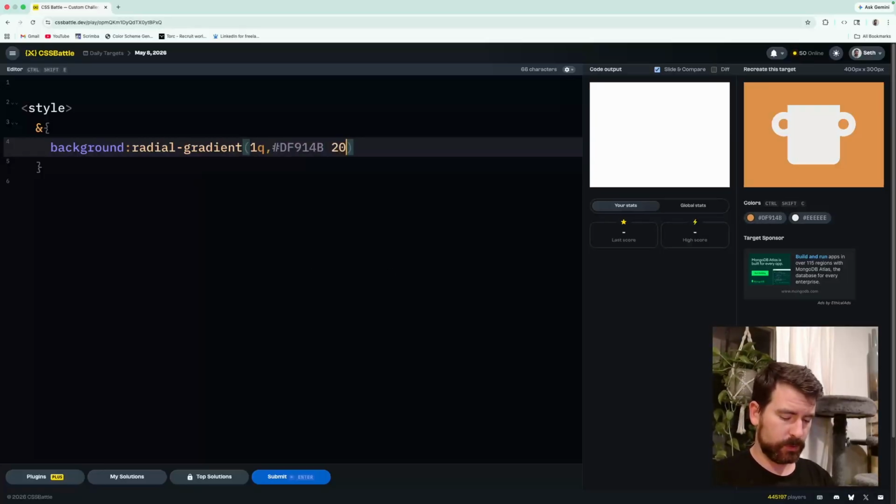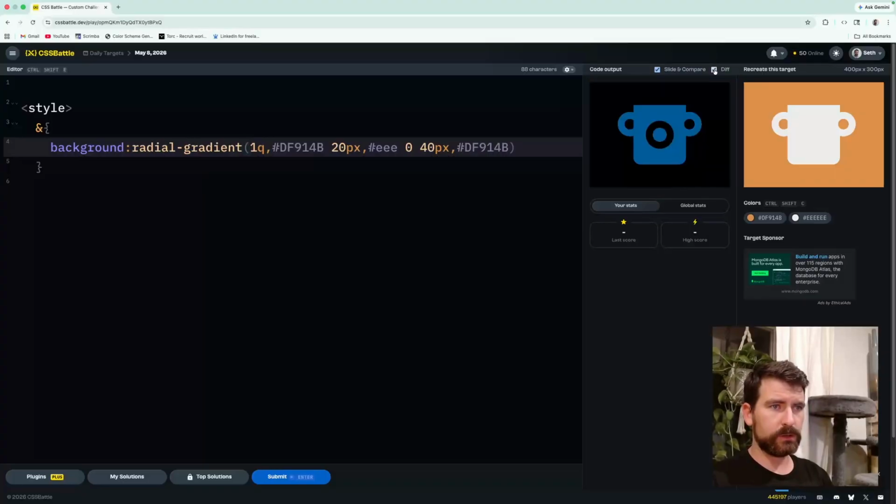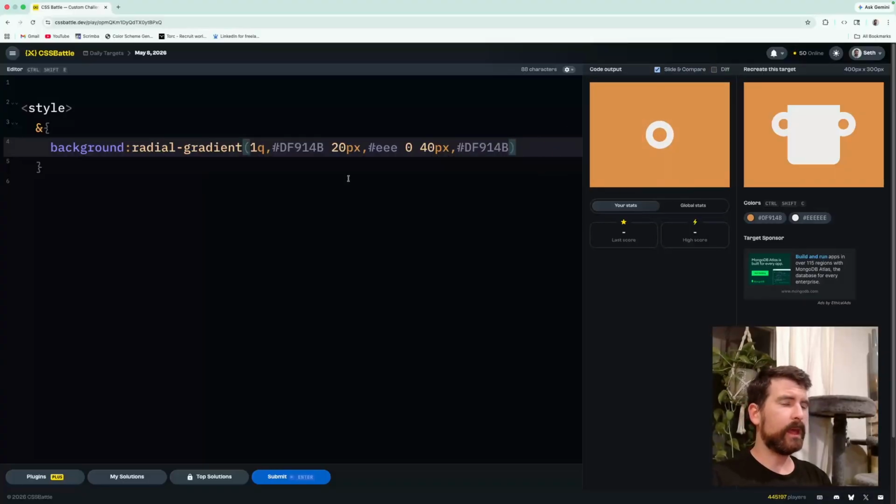Let's go 20. And then we're going to do white, 0 to 40, something like that. And then we'll go back to orange. Looks pretty good. And then I'm going to place it and then size it. Let's go 100 pixels. Alright, there.